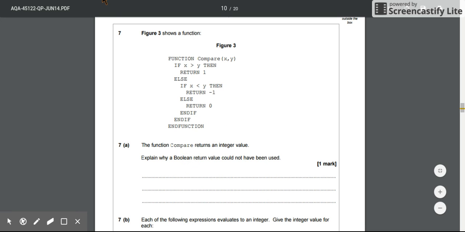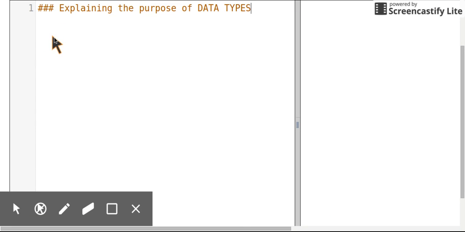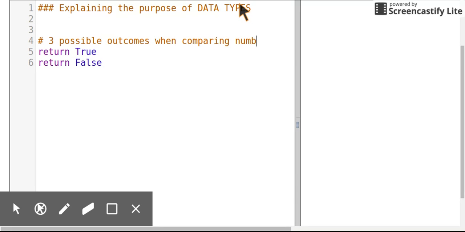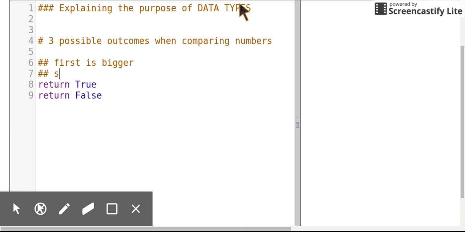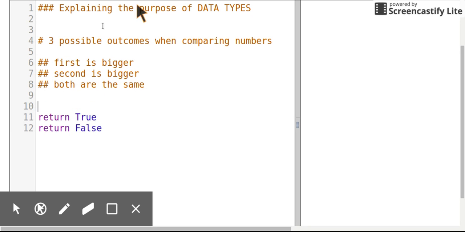And back to your knowledge of what a Boolean actually is. A Boolean can only ever be true or false. So in this scenario there are three possible outcomes when comparing numbers: first is bigger, second is bigger, but also both are the same. Because Boolean only allows true and false, this doesn't cover the scope of what this program is required to do.